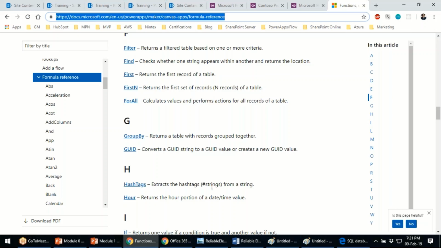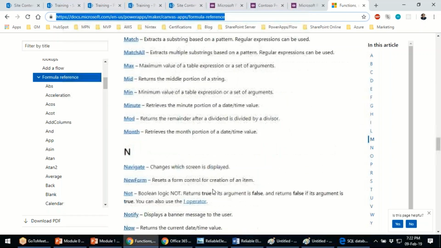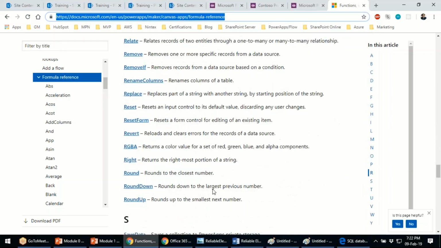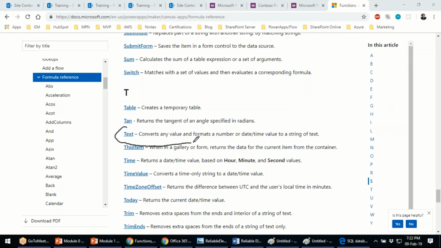Whatever you have to do in Power Apps, you will have to look into the reference of formulas, and we will discuss a lot of formulas even in upcoming sessions. First of all I will pick a formula called the Text formula, and what it says is that this Text formula converts any value and format of a number or date time value to a string of text. So this is one formula that helps you do formatting. I'll select this Text.